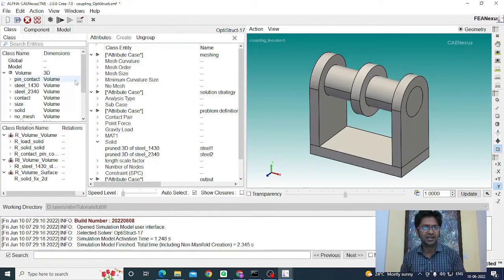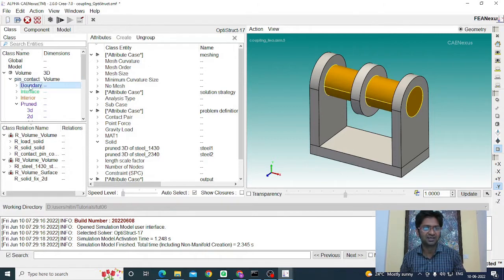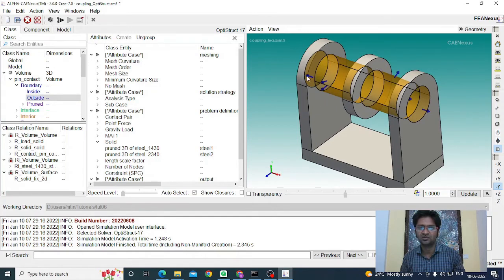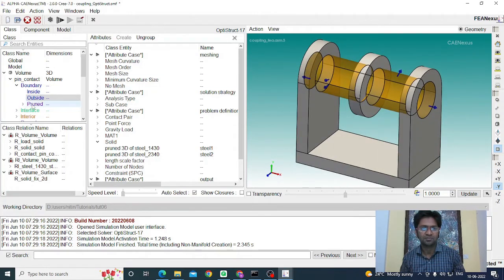Now, if I click on any class here, for example, pin contact, then the respective geometrical entity will get highlighted in the simulation model. Every class or every relation has its child entities, for example boundary. The boundary will represent the boundary of that class, that is, the part which is touching the air, which is not in contact with other classes. Again, boundary will have its subchilds like inside, which means the inside of that boundary, and outside, which is the outside of that boundary. Now there are some pruned entities, we'll talk about the pruned entities later.